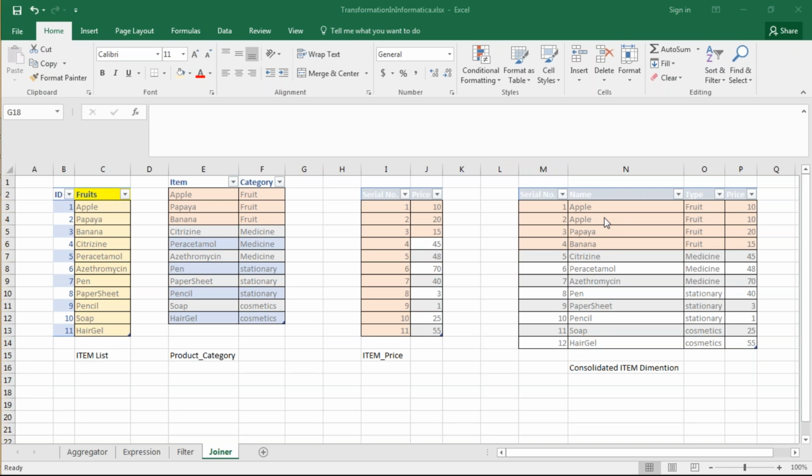The result of one joiner will act as input to another joiner. For example, what if we need to join three tables A, B, and C? Then in the first joiner, we'll join table A and B. The result, let's call it AB, will join with table C in another joiner.